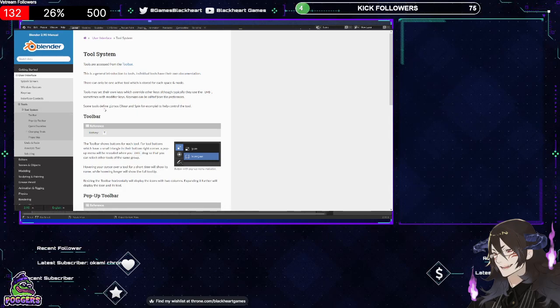Some tools define gizmos, shear and spin, for example, to help control the tool. Guessing once I get to what each tool actually does, well, at least I'm hoping it's a bit more practical. Like, you have access to this stuff, now use this tool to do something to it, or to create something yourself.